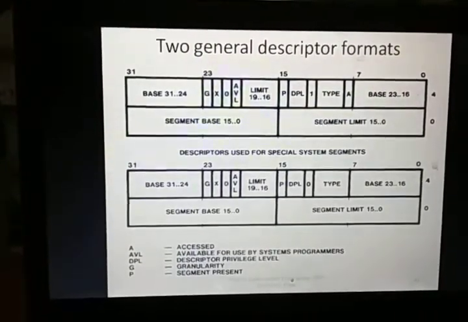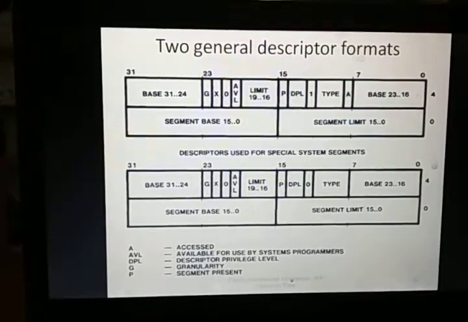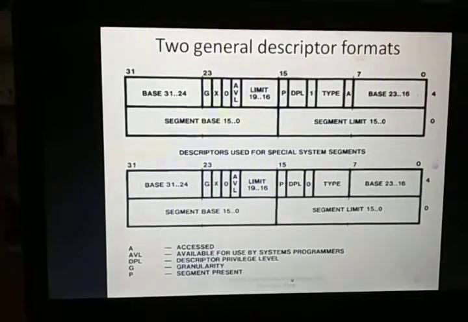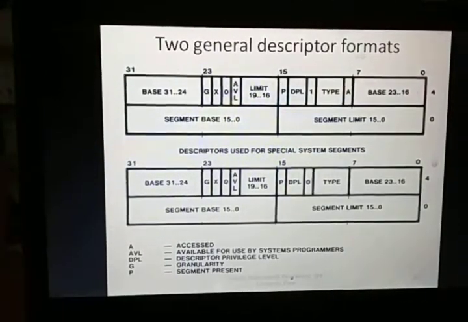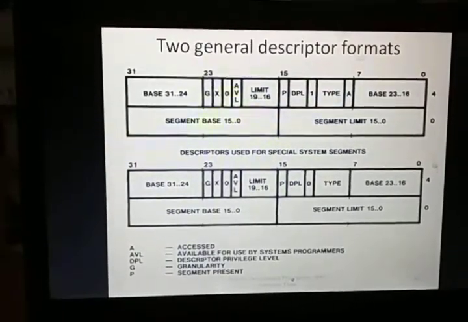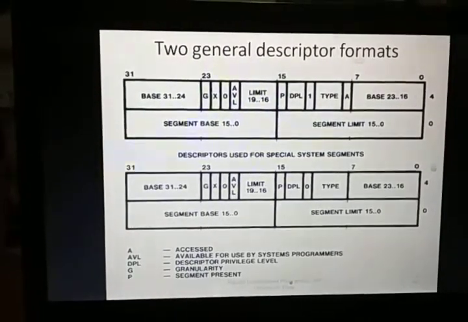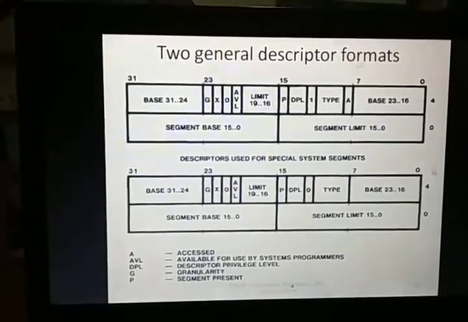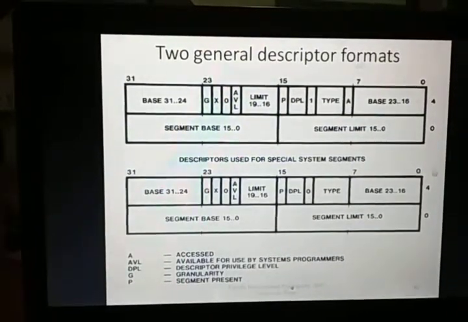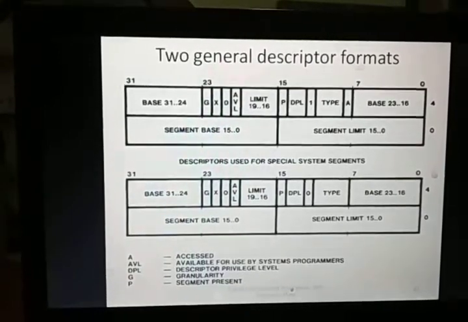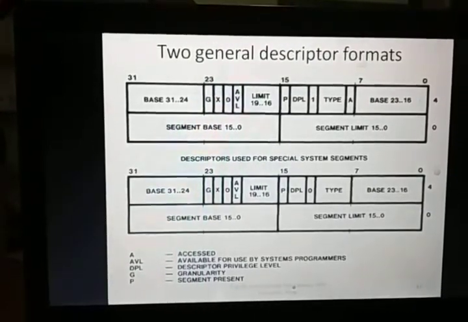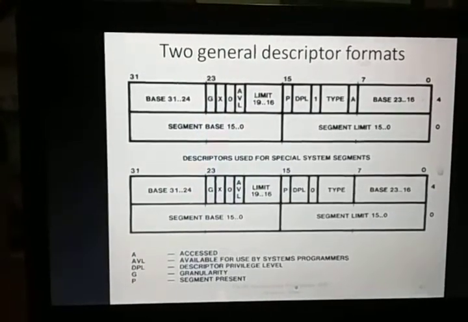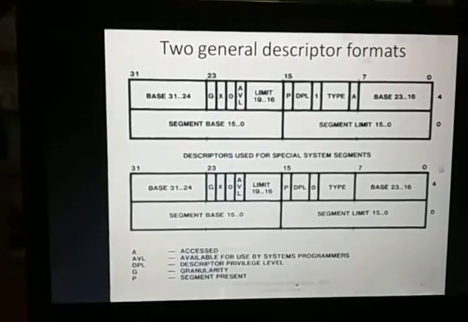Next, the granularity bit. The granularity bit basically defines the size of your segment. If this bit is set to 1, your segment unit size is 4 KB and you can address 4 GB of memory. But if this bit is set to 0, your segment unit size is 1 byte and you can address a total of 1 MB of memory. The last field again defines the base address, bits 24 to 31. So this is the segment descriptor format.